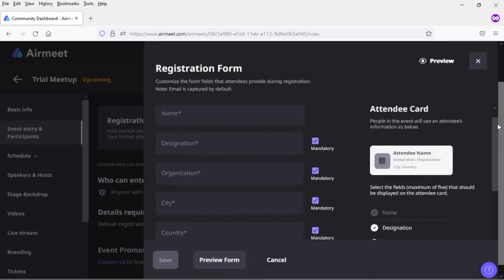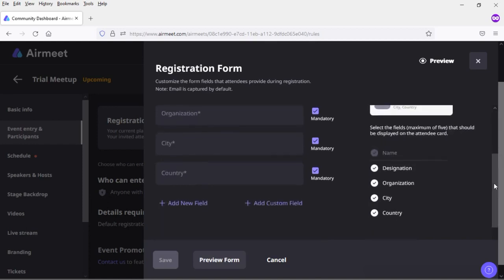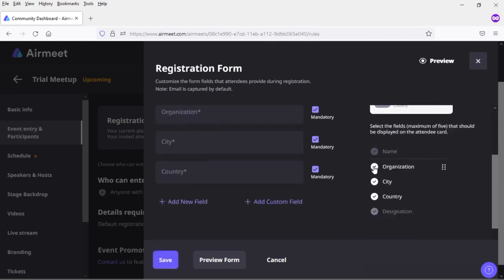And right here on the right-hand side, you can preview what the attendee card looks like. So people in the event will see an attendee's information below. And if you want to toggle some of these off, you just click right like that, and then people won't be able to see somebody else's designation. And as you see, you can move these around as well. So that is setting up the registration form.